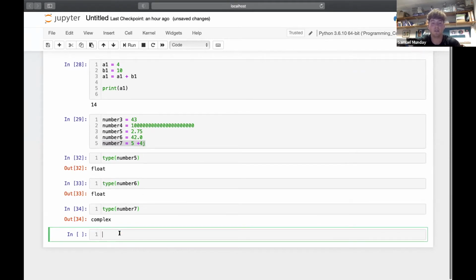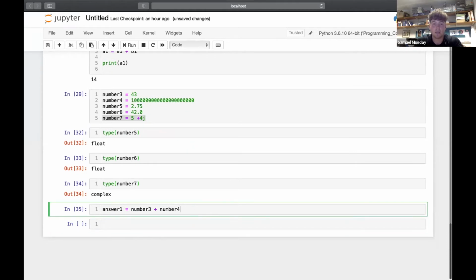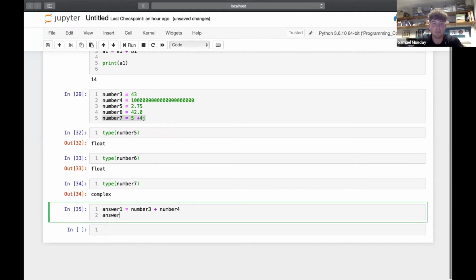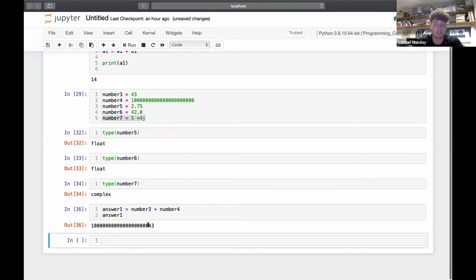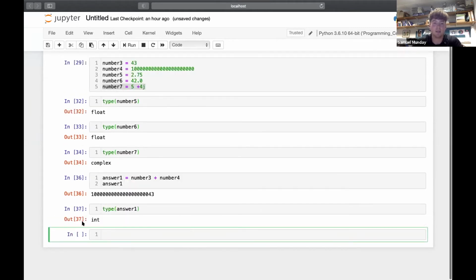So if we want to add number 3 and number 4, and we want to say our answer number 1 equals that, okay, that's great. If we print out answer 1, we see that it comes to this ridiculous number. And if we find out the type of answer 1, we can see that it's still an integer. So we've added 2 integers together and we have an integer.